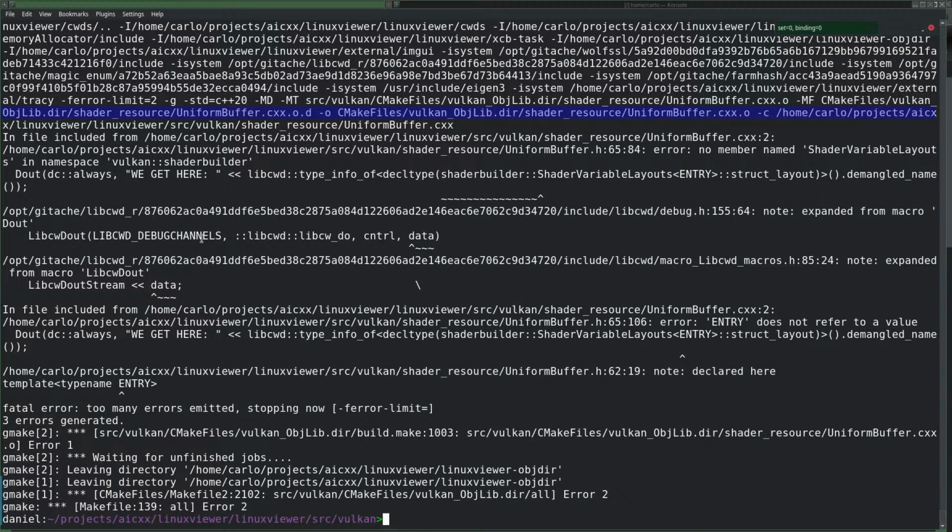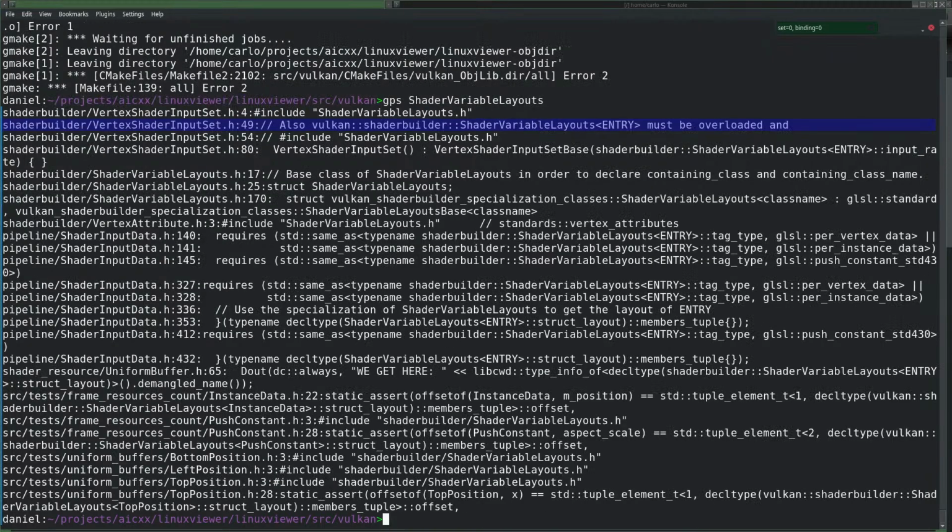Really? Entry that does, oh, that's a problem here. Entry does not refer to a value. What? Declared here. I think this is just a bogus error, because it didn't recognize this as a template, so it gets confused on the next stuff. Let's concentrate on making it understand what a shader variable layout is. Let's grab where that thing is defined.